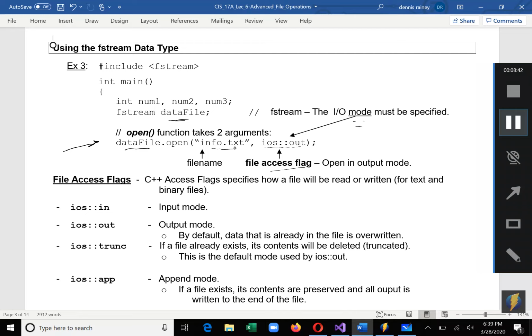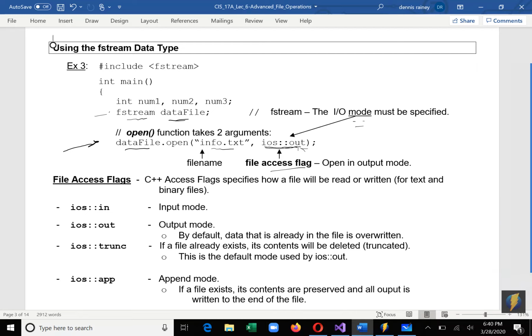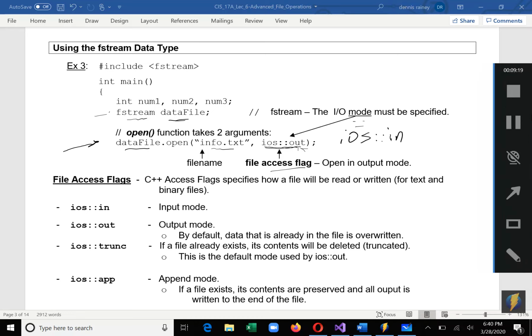We can say info.text, ios out. Because you notice here, by the way, I didn't really make that point. This doesn't say ofstream data file. O is for output. If you did that, then you wouldn't need this if you just simply put ofstream right here. But if you don't say ofstream, then the compiler doesn't know whether this is for output or for input. So you can do it this way. You can just say fstream, and then you have to tell the compiler that you want to do it for output. You could put ios in. That would be okay. If you wanted to read it in, you would do it like that. Okay? Not both. You cannot use both. You can't say ios out, ios in.